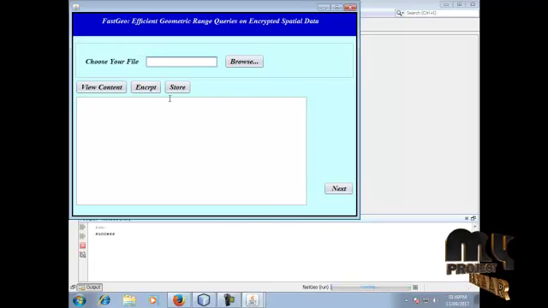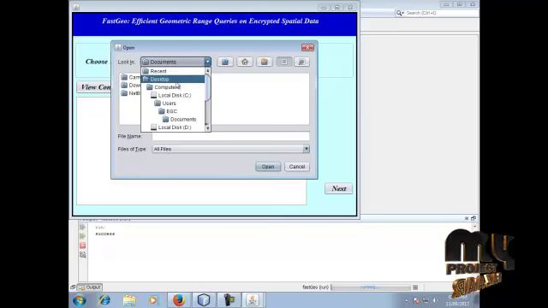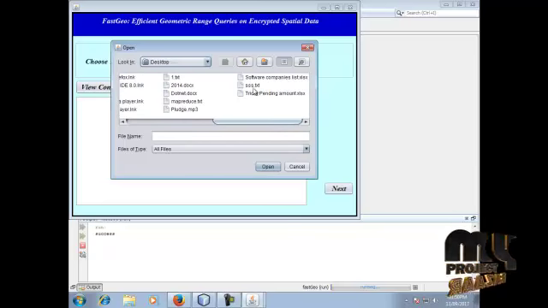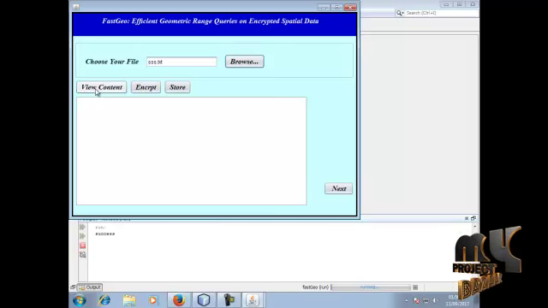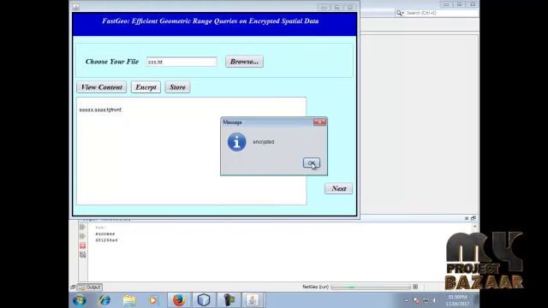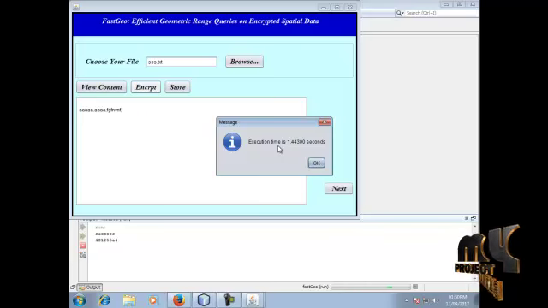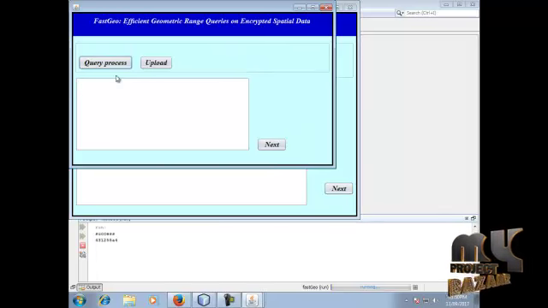This is the file choose, that is, which file you want to store into the cloud. Click on browse, select your file. You can view your file content. Click view content. This is your file content. Then encrypt. Your file will be encrypted. Here the total execution time will be calculated for the encryption. Click OK. Then store. Then next. Click on query process.